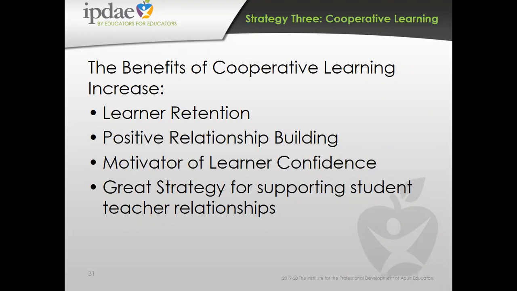Positive relationship building, that is key. If they believe you care, they will go to the end of the world to prove you right and to show you that believing in them was the right thing to do. You have to do that through building confidence. Again, that incremental success celebration. You have to celebrate every little thing until it turns into a big thing.